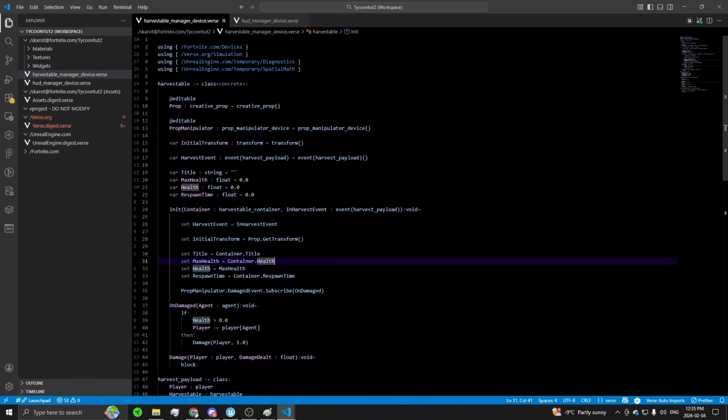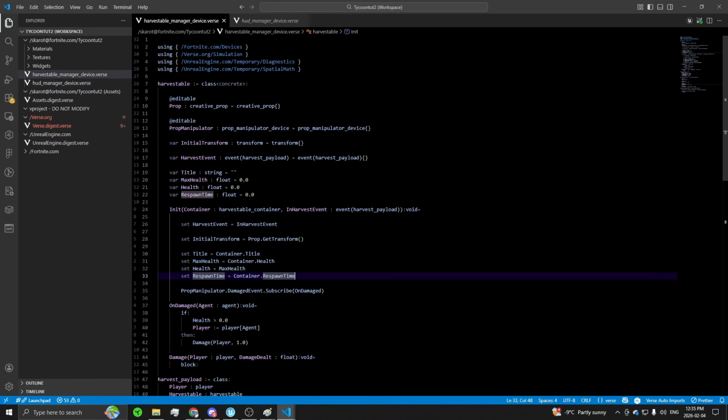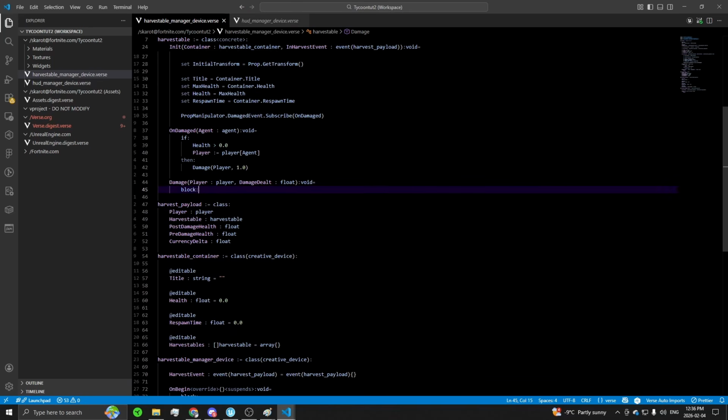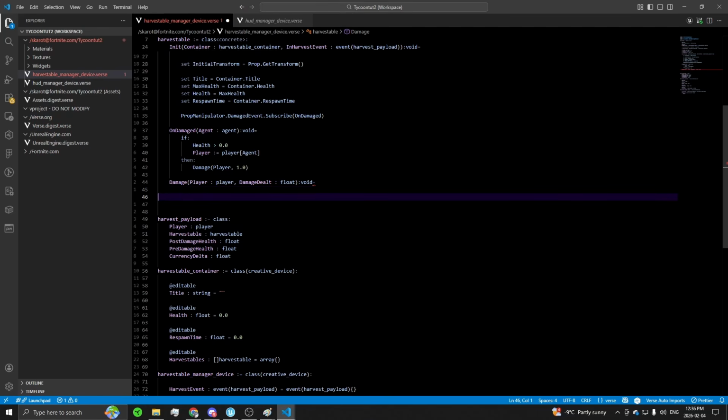There you go. So now when this runs, it'll set up all of its data. It'll also set up its harvest event. So now it has pretty much everything it needs to be self-sustaining. Then now in our damage function, we have pretty much all the information that we'll need to meaningfully signal events when this thing gets hit.